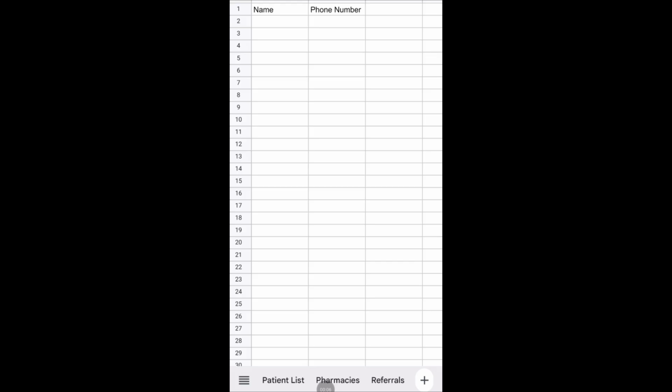We are going to take a quick look at the spreadsheet and how to use it. First, let's take a look down on the bottom. You will see that there are a few tabs. There's the patient list tab, which is the tab you would use when inputting information regarding any patients that you're seeing and any orders that you are taking.